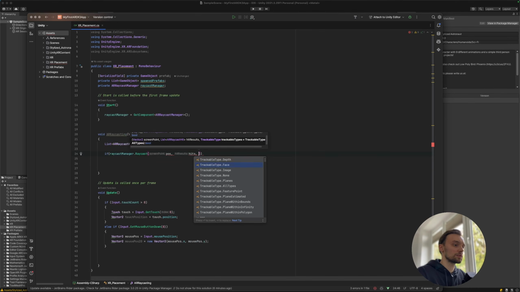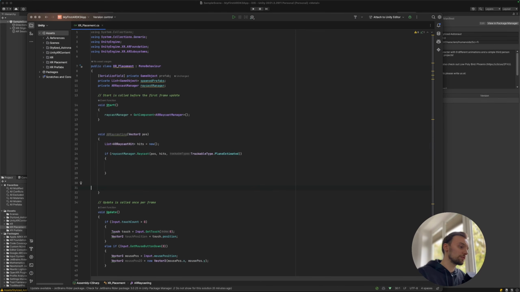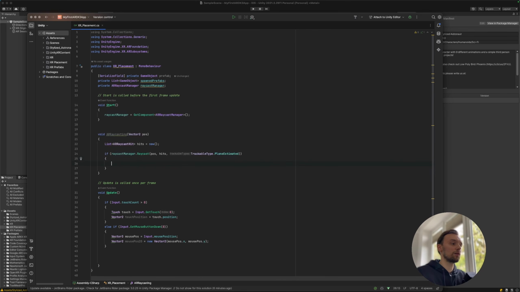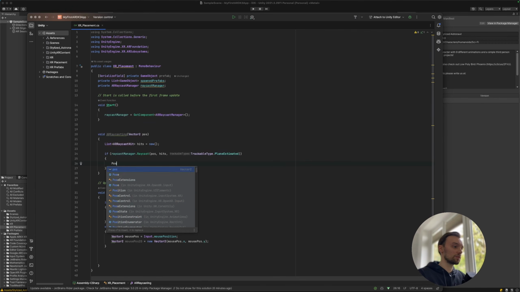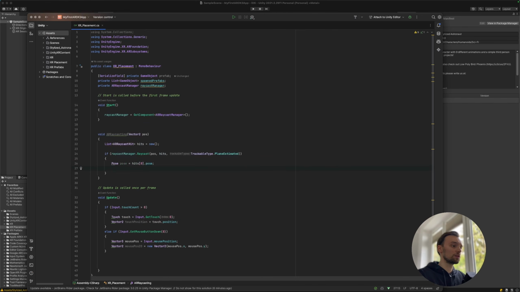And we want to also say what kind of types we are going to test for. In this case, we take the plane estimated, don't care about the rest right now. So the question is, if we hit something with this raycast within our defined range of estimated planes, what are we going to do? So we are going to get the pose of the first hit, and then we want to do something with that.